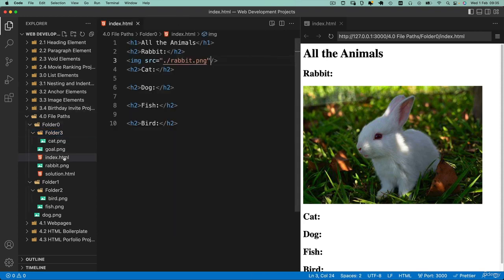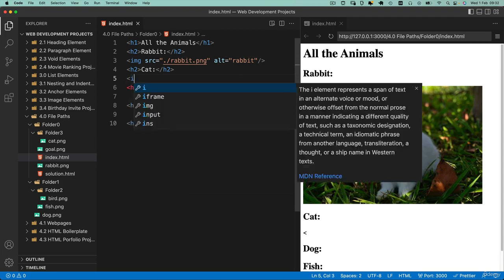In order to navigate up from the index.html, which is where we are currently located, because that's where we are writing our code, then we can use that ../ in order to navigate into the parent folder, which is folder 0. And then inside folder 0, then we can go into one of the contents in this folder, which is our rabbit.png. Now remember, with image elements, it's always good practice to add an alt text so that people who can't see the website know what this image is all about. So that's pretty simple. Now let's move on to the next one.